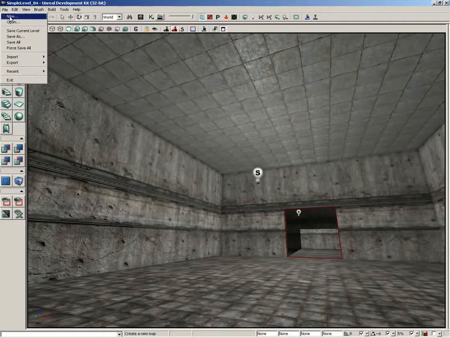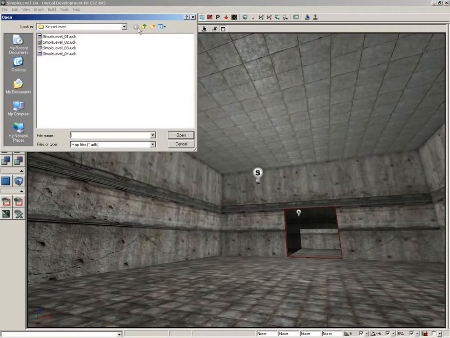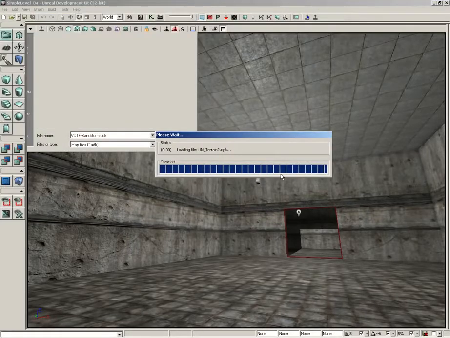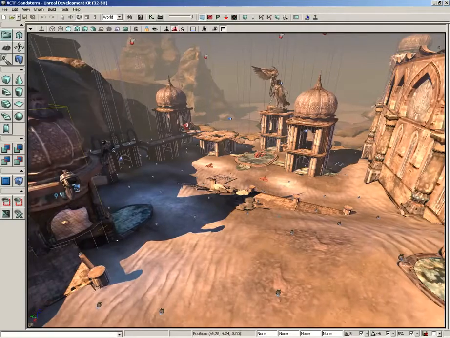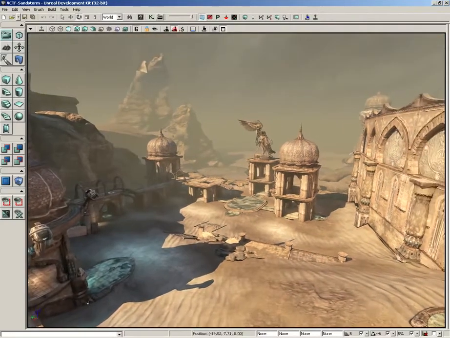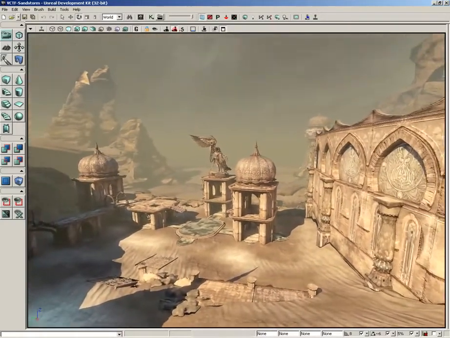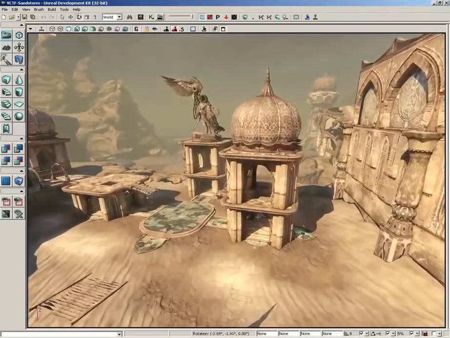I'm going to go to File, Open, and let me jump up a level. I'm going to grab VCTF Sandstorm.udk and click Open. We'll give that just a moment to load up. And as soon as it comes in, here we are inside of Sandstorm. Now, I'm going to hit the G key to put this in game mode because that makes it look very glorious and wonderful and beautiful.